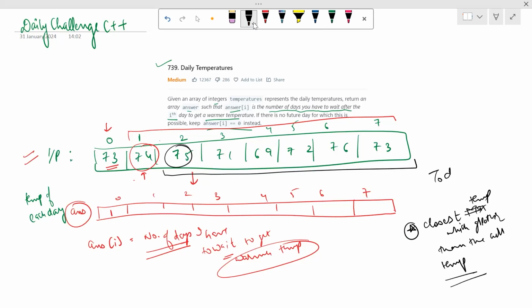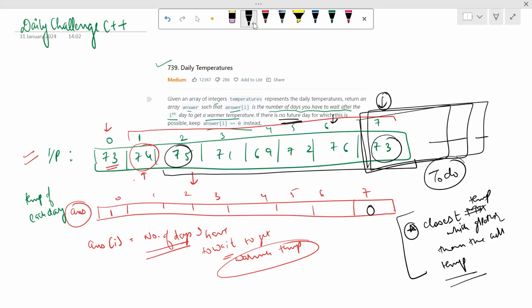Now, as we've discussed the problem, there's one more thing we need to keep in mind. If you're standing on the last index, that is 7th, and you have a temperature 73, you do not have anything beyond it. So your answer in the answer vector will be 0 because there is no future day where this can be attained. Similarly, if you stand on the 6th index, only one block is left and the value is not greater. So for index 6 also, the answer will be 0. I hope the problem is clear.